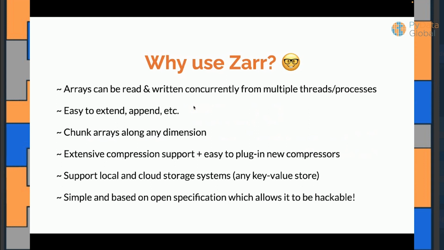So, reasons why you want to use Zarr. Arrays can be read and written concurrently from multiple threads and processes. This is a very interesting thing, and you can write to different chunks in multiple threads and processes. It's easy to extend and append, and you can chunk arrays along any dimension, which is due to the NumCodecs library. It has extensive support for compression, and it's easy to plug in a compressor just by changing the string value. It supports local and cloud storage systems, essentially any key-value store, and it is simple and based on an open specification, which allows it to be hackable.